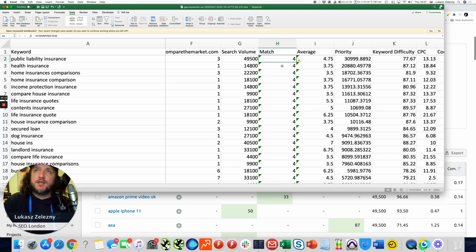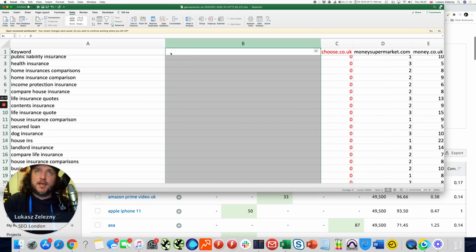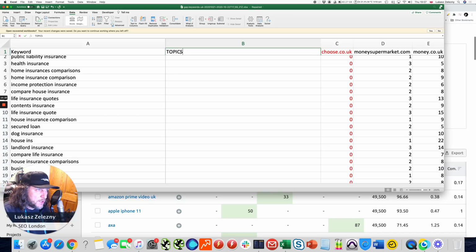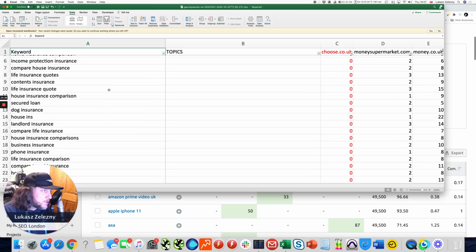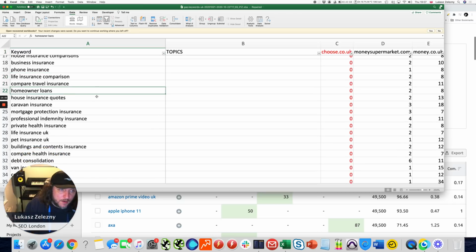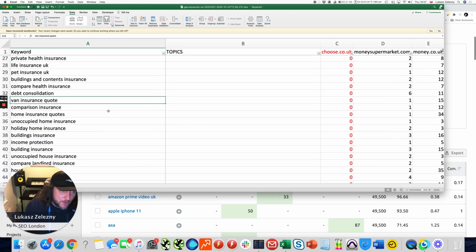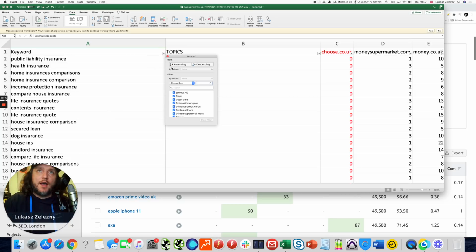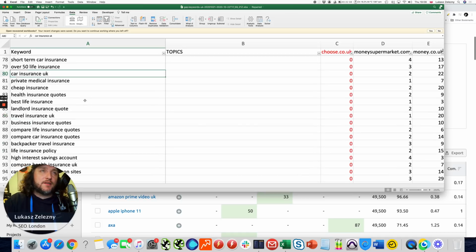So when we have this sorted, we can go back here and add one more column, and say, okay, I want to have topics here. Let's add a filter, and we will try to find some kind of pattern. So what we have here: homeowner loans, pet insurance, debt consolidation, van insurance quote. Let's try van insurance. Or maybe let's try some other products, like, yeah, mainly there is insurance.